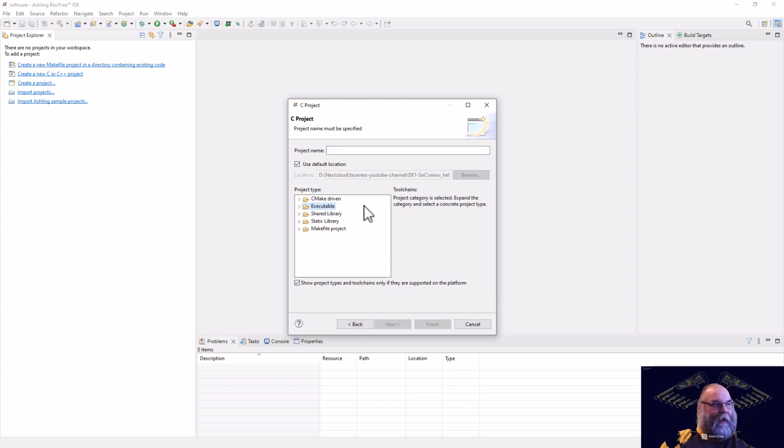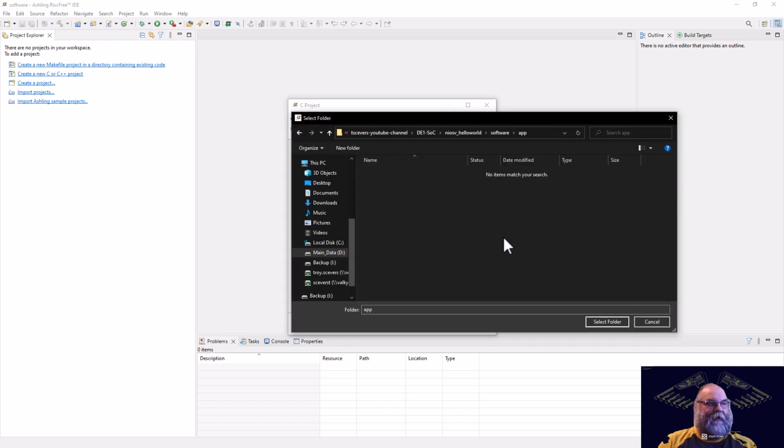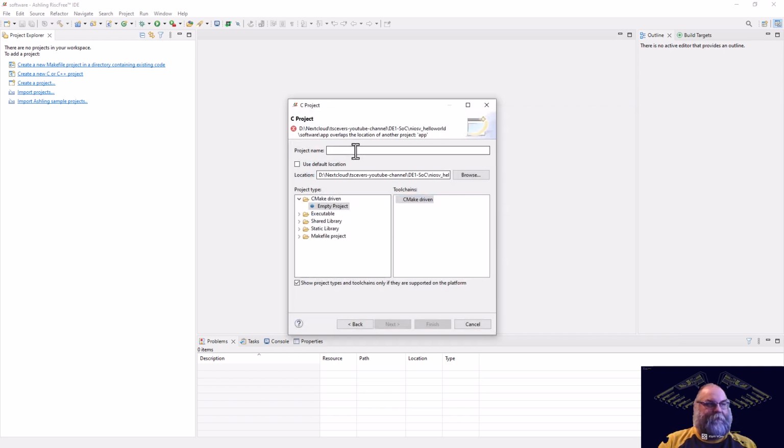I want to make sure I select CMake driven and empty project. I'm going to put that project in our app folder, and I'm going to name it app, same name that I created it from before. So when I created that application from the command line, it created a CMake file, and this is just pointing the Risc-V IDE to that CMake build file.